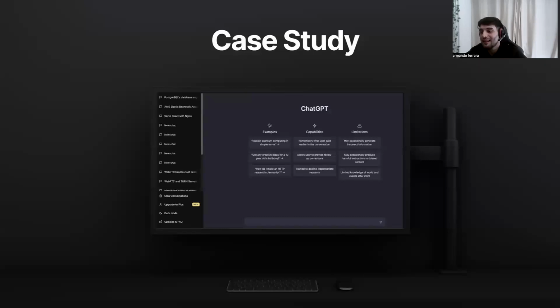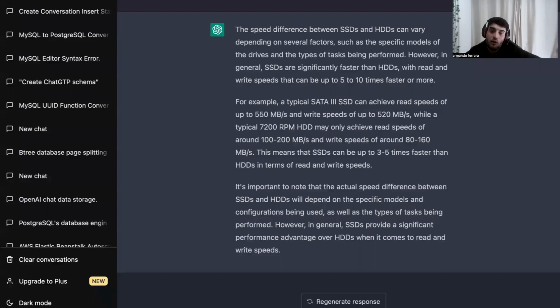Let's start from a case study. I'm sure you have seen this interface many times. And on the left side, you have the conversation. And once you click on the conversation, you can retrieve all the messages, all the history, all the messages related to that conversation.